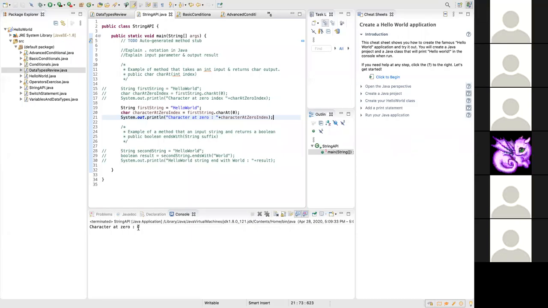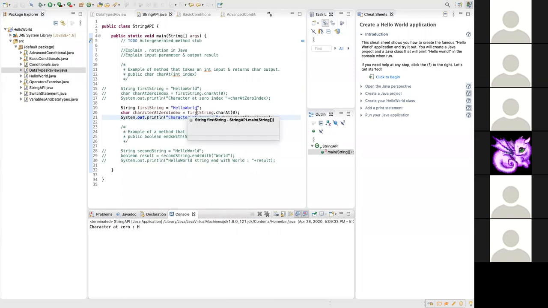It's basically printing out the character at index 0. Okay, it's printing H. Just to refresh everybody, you see the dot notation. You use the dot notation when you're going to call a method on a specific object. In this case, string is basically what our object or variable is.